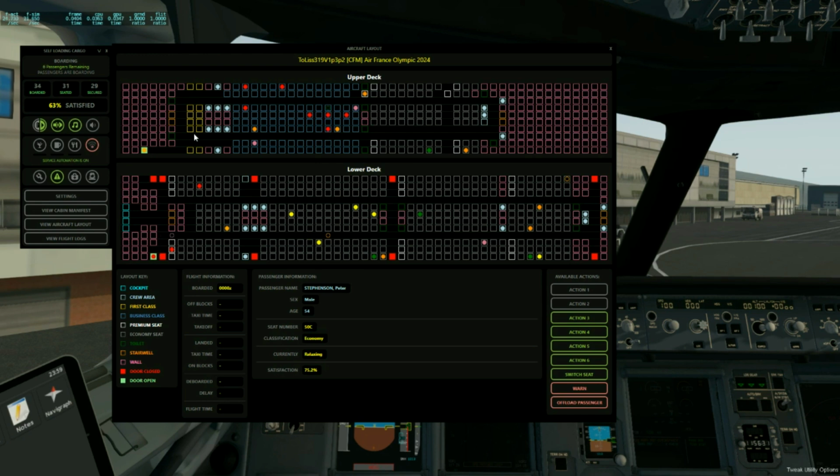So other things on this screen, obviously we've got a key so you can see exactly the layout of the aircraft. We have flight information, which will show the time that the plane was boarded, when it came off the blocks and started pushback, the amount of time it took to taxi, the takeoff time, the landed time, the taxi to the gate time, the time we came on blocks, the time that the plane was actually deboarded and any delays, and the total flight time, sort of boarded to deboarded, and that will go in your logs.